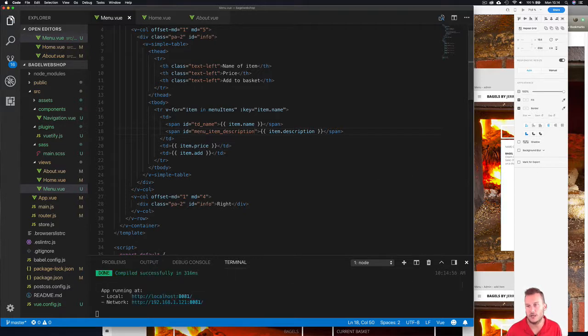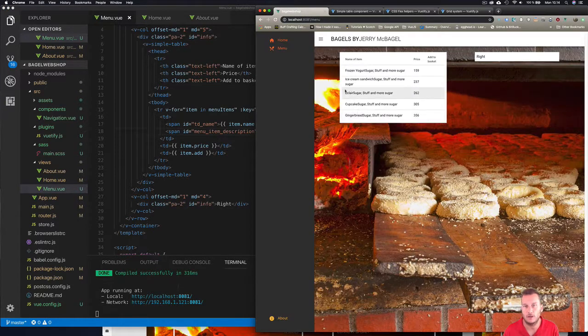So let's quickly do save and see what this actually does to my browser right now. So we have frozen yogurt, and then you can see immediately after it just punches in the description here, but it works at least, right? So we can see everything works.